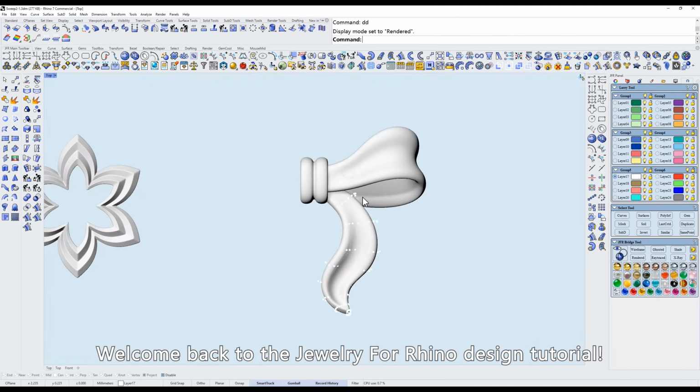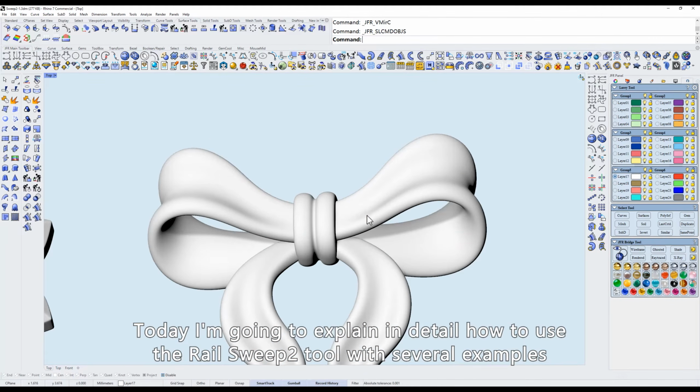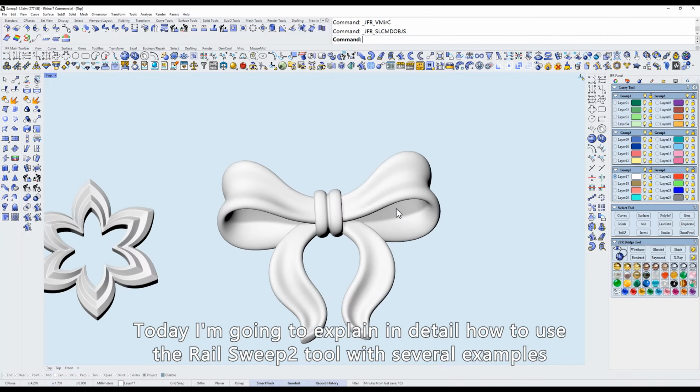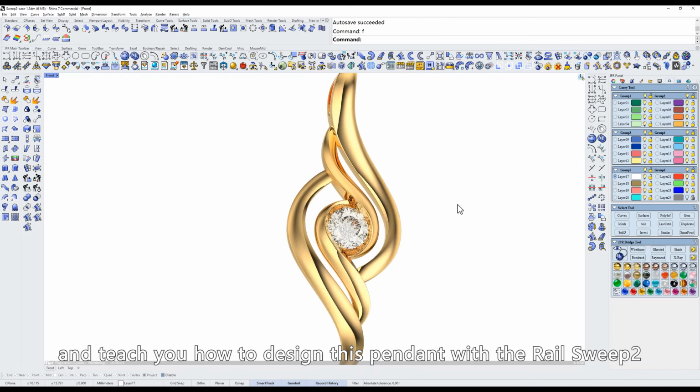Welcome back to the Jewelry for Rhino design tutorial. Today I'm going to explain in detail how to use the Rail Sweep 2 tool with several examples, and teach you how to design this pendant with the Rail Sweep 2.